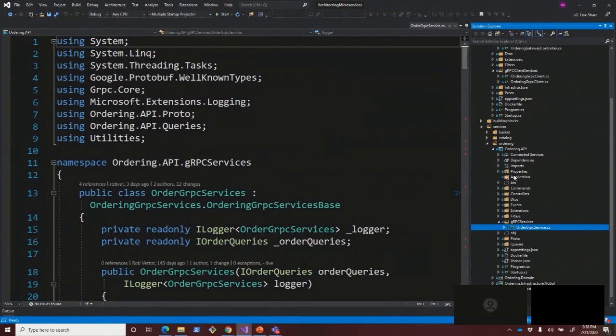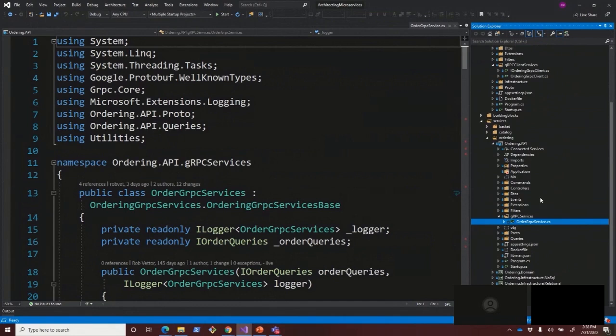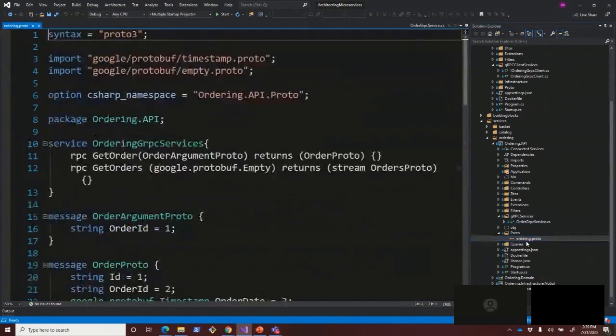How did I do that? The first thing I had to do was come up with something called a protobuf file. In gRPC, there's something called a protobuf file. I'll show it to you right here. If you think about WCF, this basically describes the operations and the data in the operations. So here's my proto file right here. I called it ordering, and it has a .proto extension.